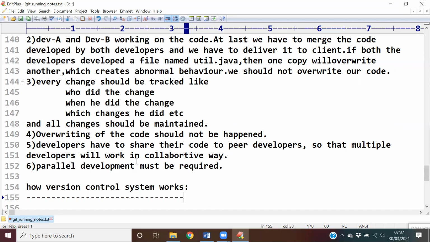As a developer, the developer requires it to maintain the different versions of their source code. The tester, to maintain the different versions of the test scripts. The architect, to maintain the different versions of documents. The project manager, to maintain different versions of the Excel sheets.